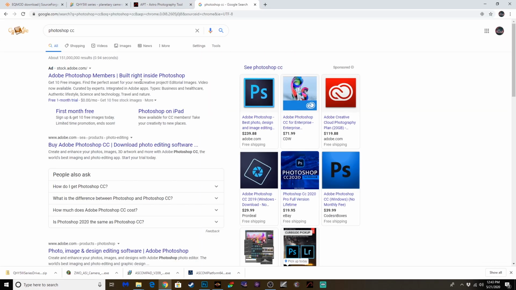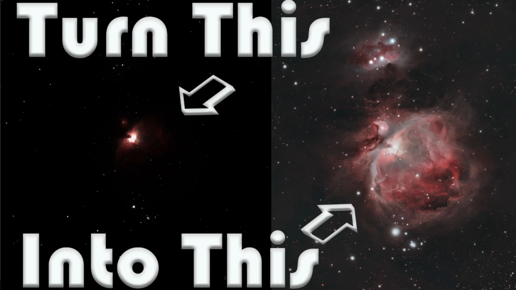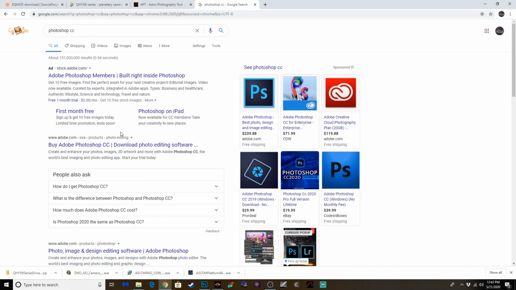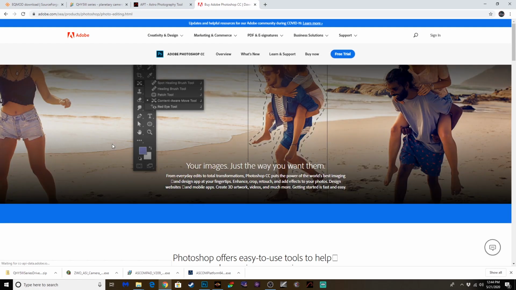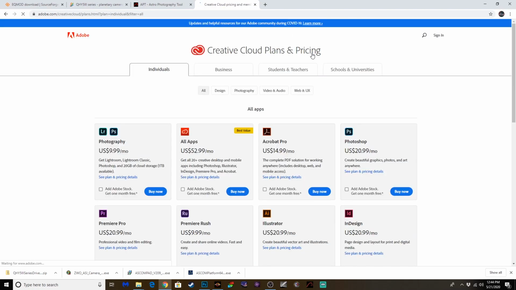Now, if you don't have any Photoshop experience, there's a ton of tutorials online for basic use of Photoshop. But I also have a couple other videos here that go over different Photoshop techniques for astrophotography image processing. The way to get it is the subscription service. It is very reasonable. Let me see if it's still the same. Yeah, it's $9.99 a month.